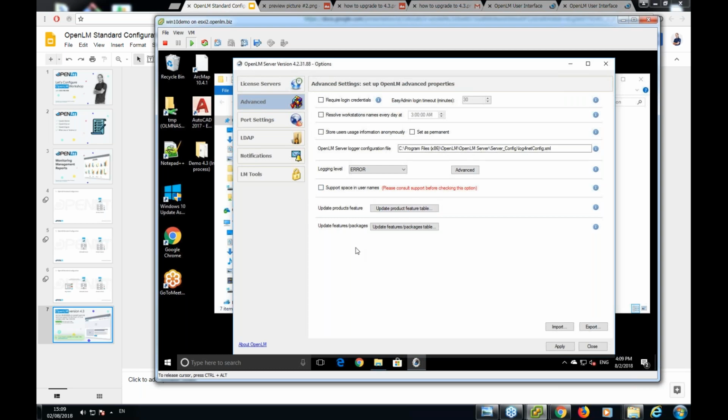You can also update product feature tables. That means that once a feature is created and published by, let's say, AutoCAD, it has a new product name. So you can update it, click here to update. For example, you have 2007, but 2008 is not updated into OpenLM. So you can click this or that to get all the packages and the features that we know of.